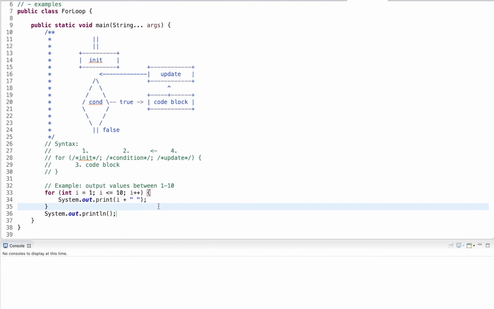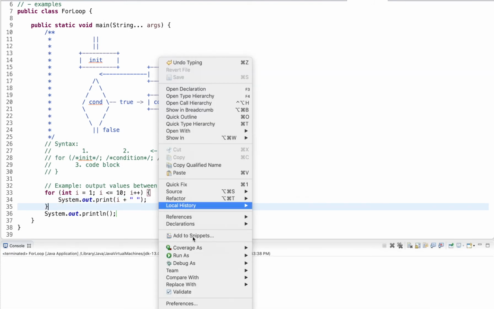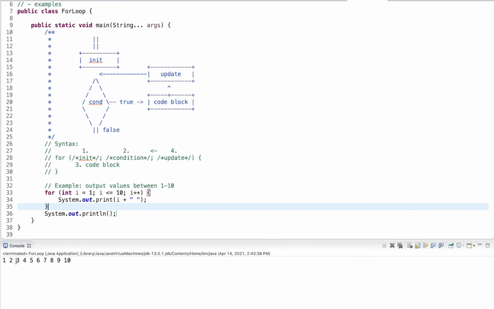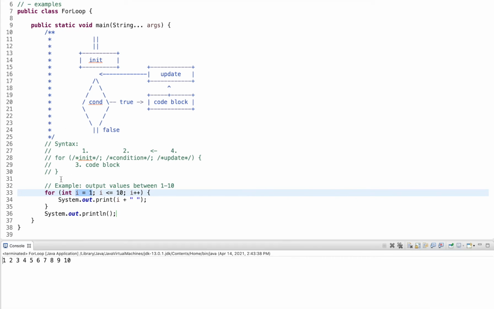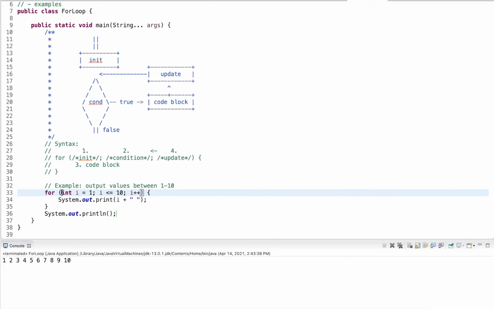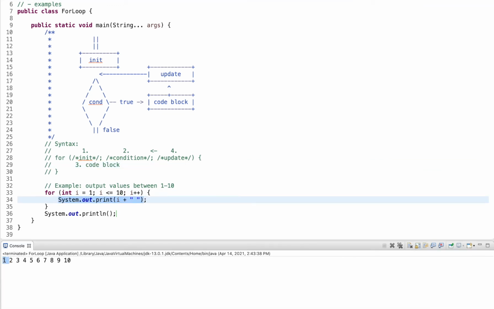There's no output. Oh, it's coming. Here it is. So it started at 1. The program ran, encountered the for loop, and declared and initialized a new variable i to 1. So that's the first step here. Then it checked the condition: is 1 less than or equal to 10? This is true, so it executes the code block, simply outputting 1 and a space.